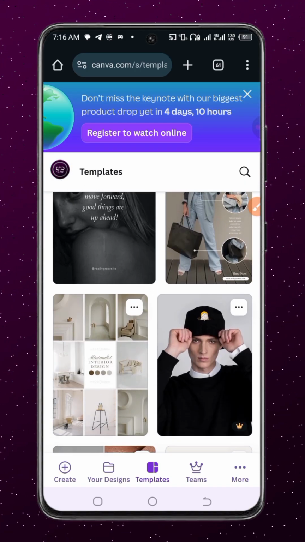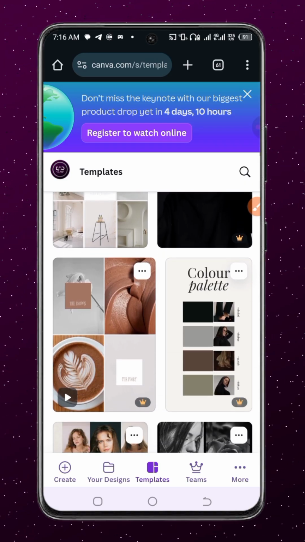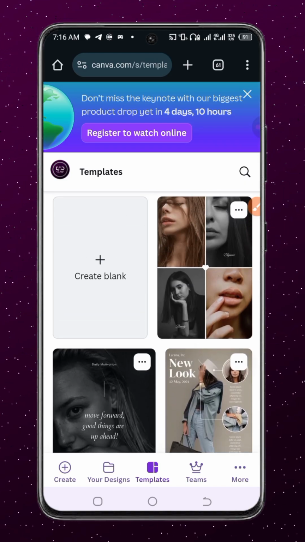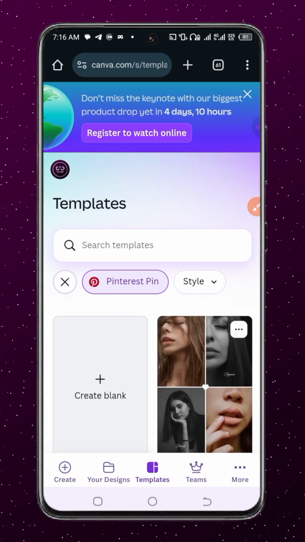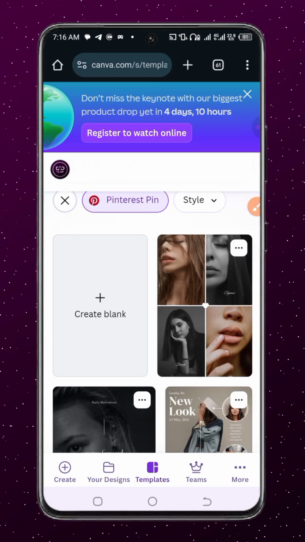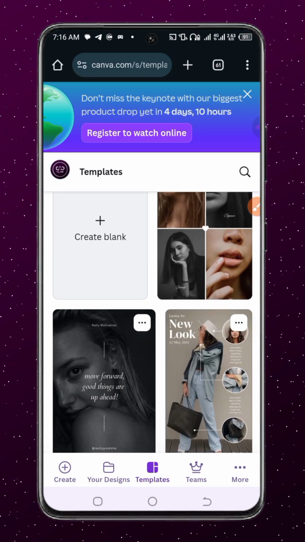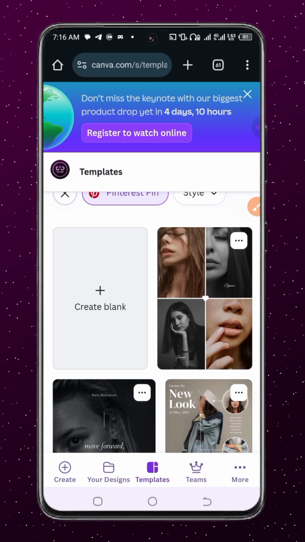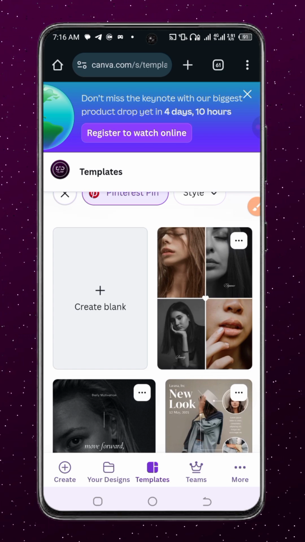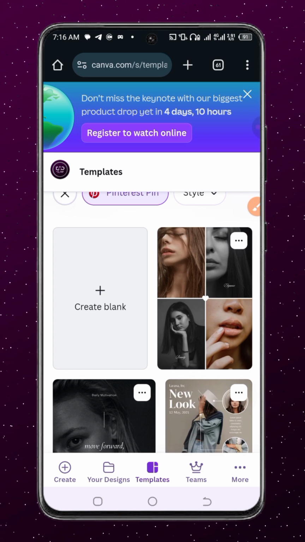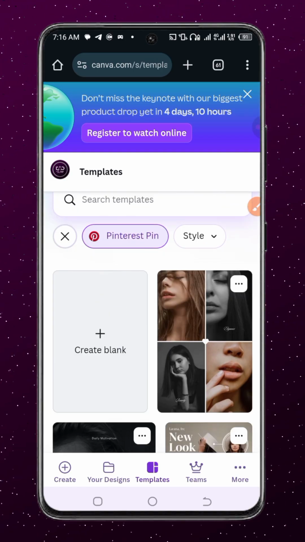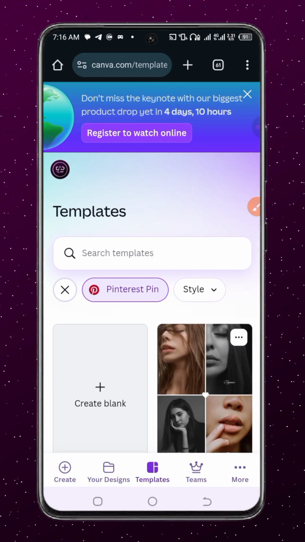Now can you see how they make use of Pinterest pin? So if you are trying to create a Pinterest pin for your Pinterest account, you can just come here and add and create blank, or when you create the blank, you'll be able to see more templates under the blank as well, where you can just gather your inspiration to create something. But we are not going to that right now.